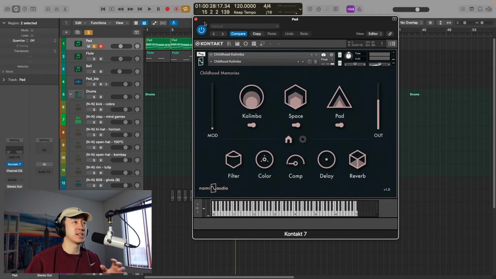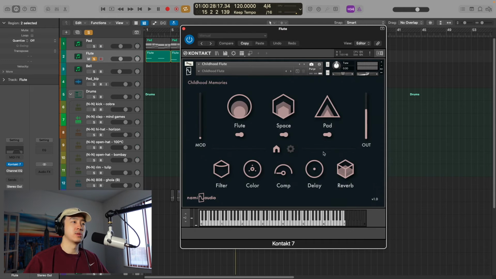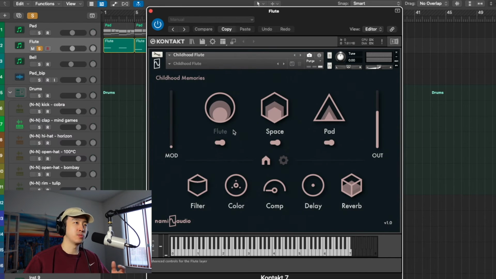All right, so that's all the sounds from the kalimba. Let's move on to the flute. So again, same layout, except kalimba is replaced by flute right here. So let's go through the presets. Same MIDI as the flute that we played before. EQ turned off.